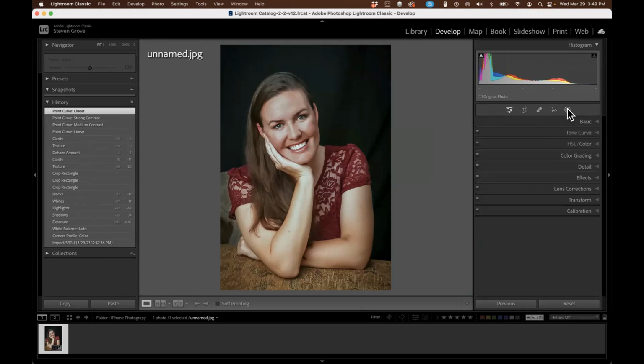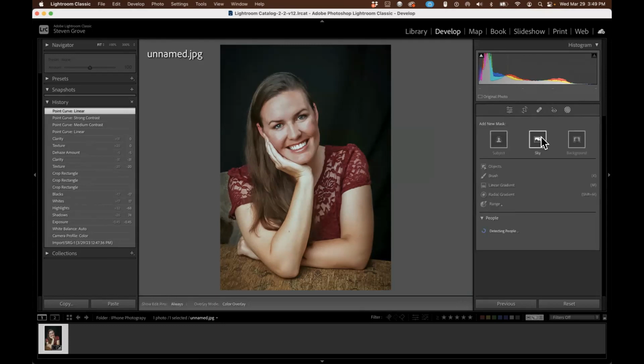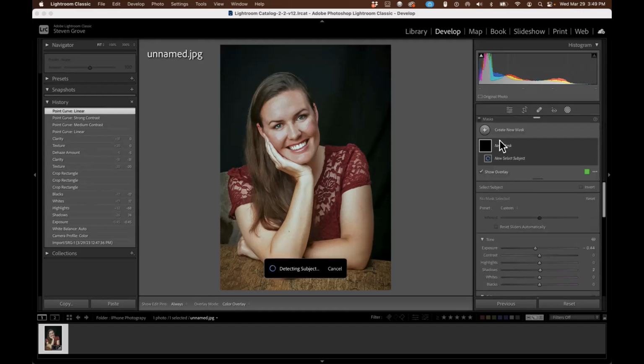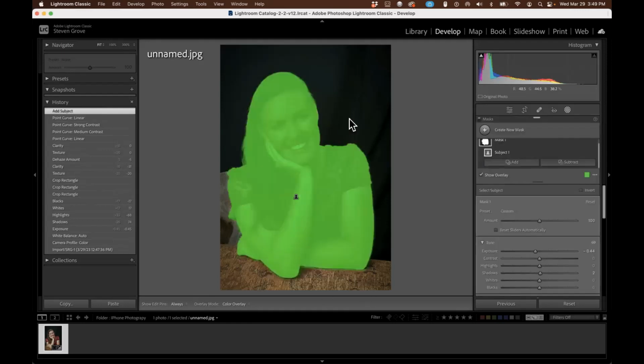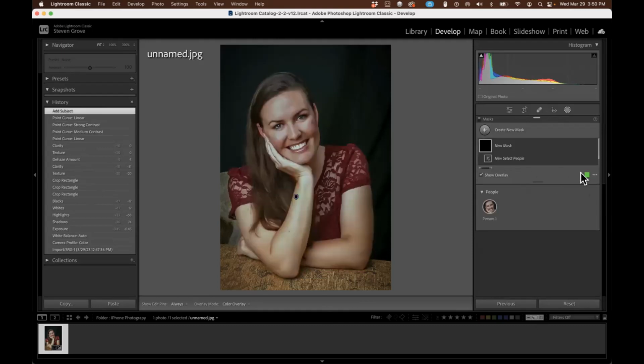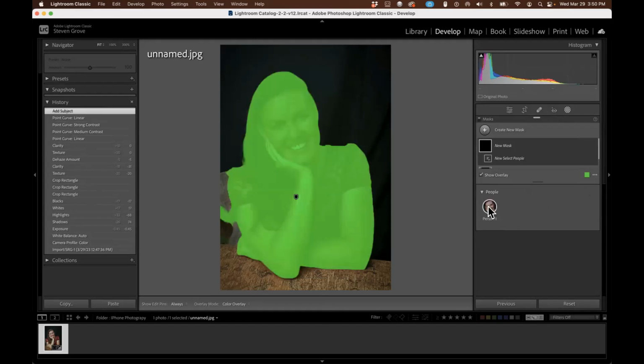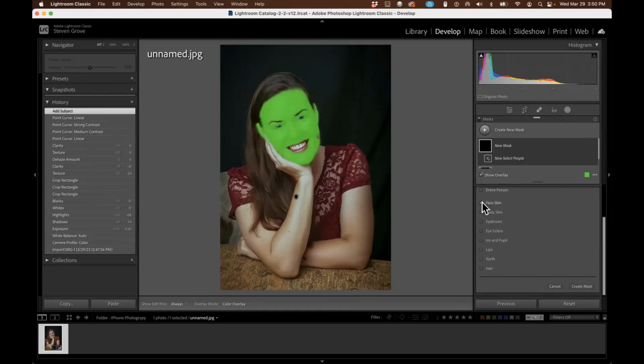So now I'm going to click this, because this is the new way to get to the brush, linear gradient, subject, sky. And so if we select subject, it's going to be everything that's her. And whatever we do would affect the whole image. But we don't want to do that. We want to select people. It'll come up a little slowly here, person 1. And then I can select face skin.